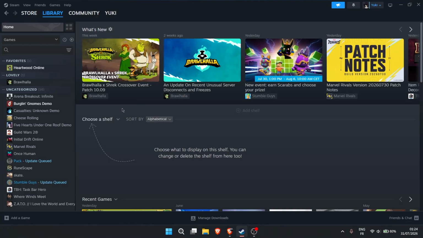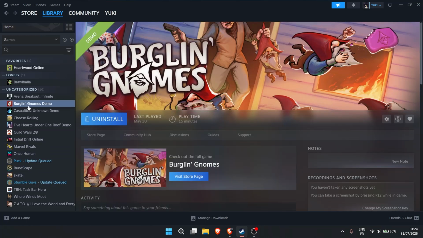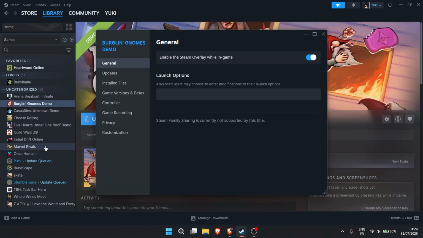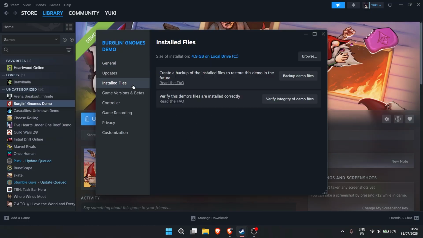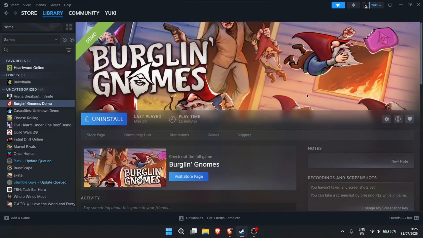Now go to your library. Right-click on the game that's having the problem and select Properties. Open the Installed Files tab. Click Verify Integrity of Game Files. Wait for Steam to finish checking and repairing the game files.